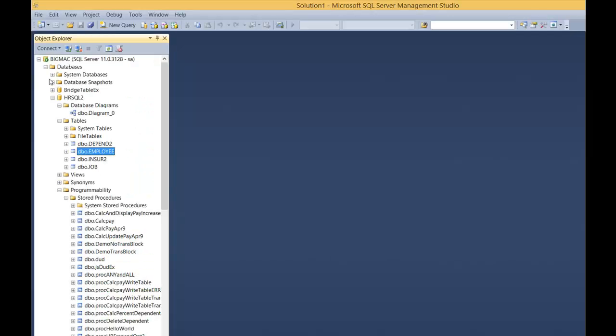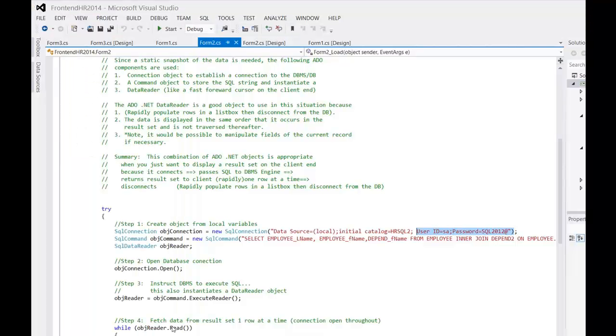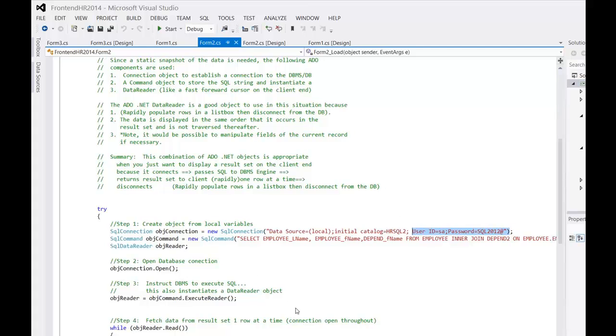Recall, there is a database called HRSQL2. There's another one called Bridge Table Example. Okay, and as I look at this, it is accessing the HRSQL2 database on this SQL Server database management system. And then I also have to log in with proper credentials. I'm logging in as SA, and I'm logging in with a password of SQL 2012 @ which is what I had mentioned previously. I have a command object that I can use.